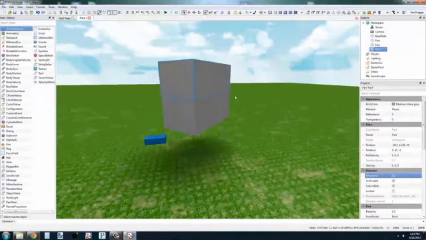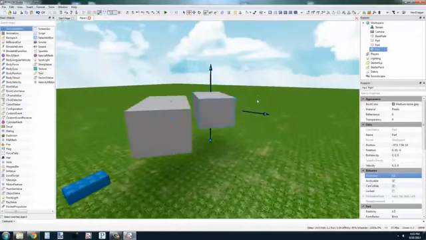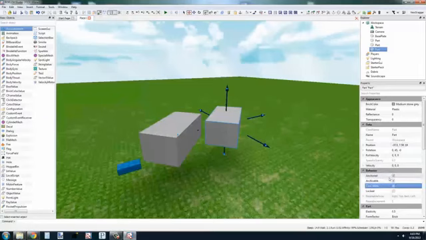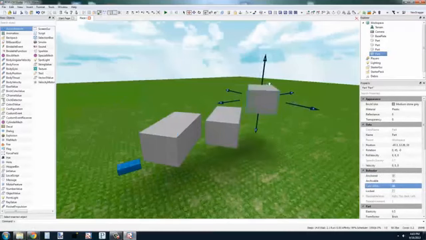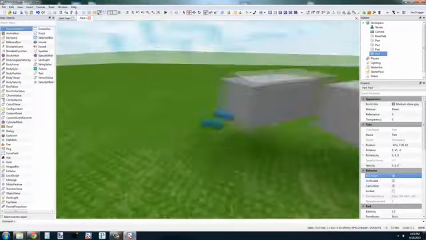While we're here, we'll also make a few copies and test the Can Collide property. Right below Anchored, if Can Collide is checked, that means that it will collide with other objects. If it's not checked, that means that you can walk through it and other parts can pass through this part as if it wasn't even there. Essentially only its visual representation is in the game.